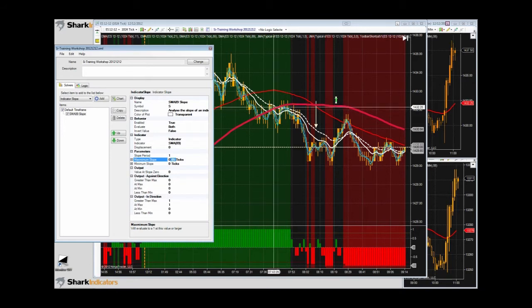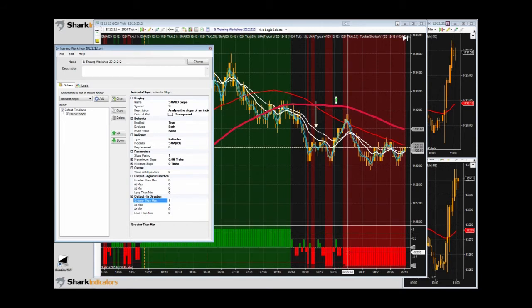So when the slope of the SMA is at max, or at 0.05 ticks, we're going to get a value of 1 out of this solver. We can see our slope solver is giving us a -1 out because the slope of the SMA is down and it's at our 0.05 slope or less.